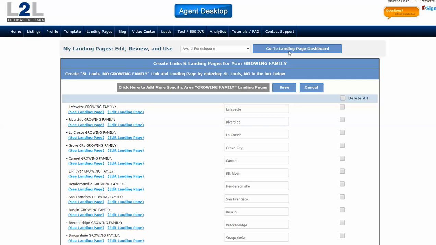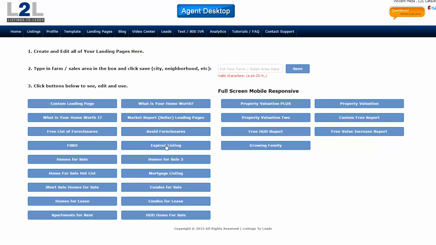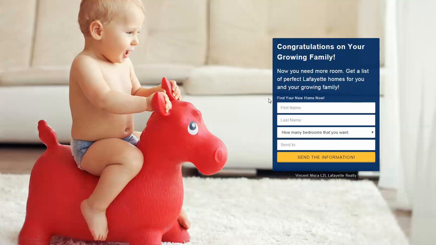But going back to the landing page dashboard, we also have landing pages for FSBOs and expireds and free list of foreclosures and things like that. And you can use those strategies whenever you want. But before I show you how to create the landing pages, this one is now set here. And this is what our landing page looks like.